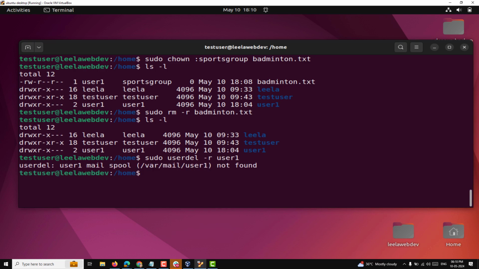Okay, user1 is not found, it seems. It is somewhat difficult to remove it, so we should not do it like this. User1 doesn't exist, it is saying. Okay, fine, leave it. So this is how we delete a user with userdel. Now this is all about user creation and group creation. We just focused on user creation and group creation.